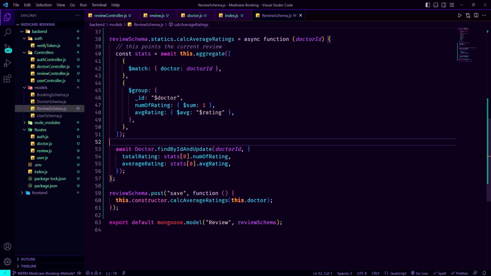Alright, that wraps up the development of our API for today. We have covered a lot of ground building various features like user management, doctor profiles, authentication and authorization, and even a review system. The only feature left on our checklist is booking, and that's something we will tackle at the end of this project.